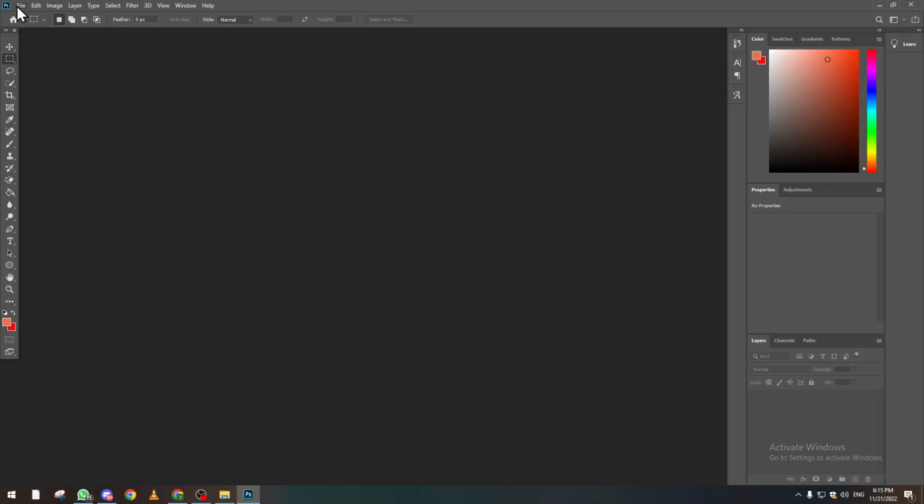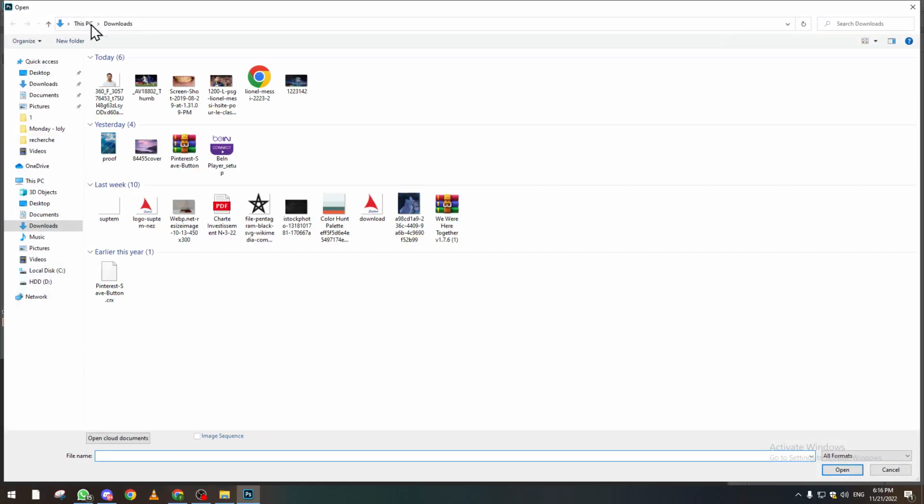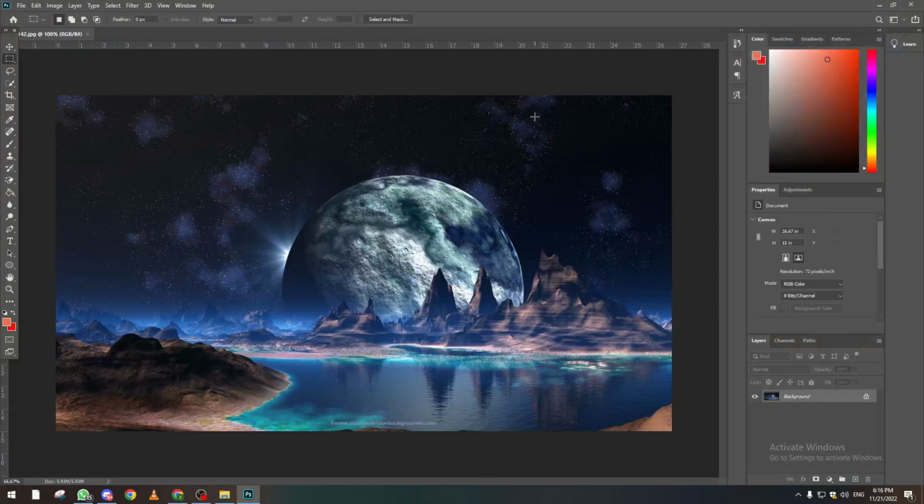Now we need to find the image to do our selection in it. So for example, let's click on file, click on open, and then let's select any image you want. For example, let's say this image. As you can see, there is too many stuff to select in this picture.